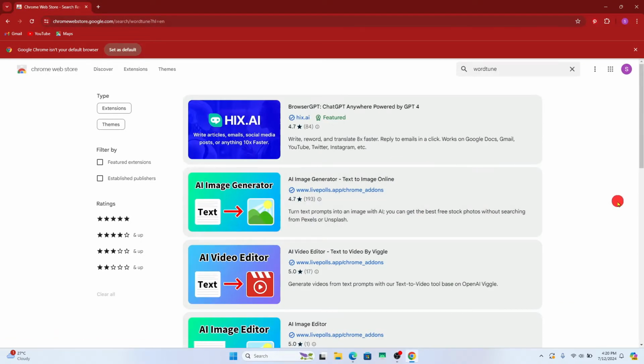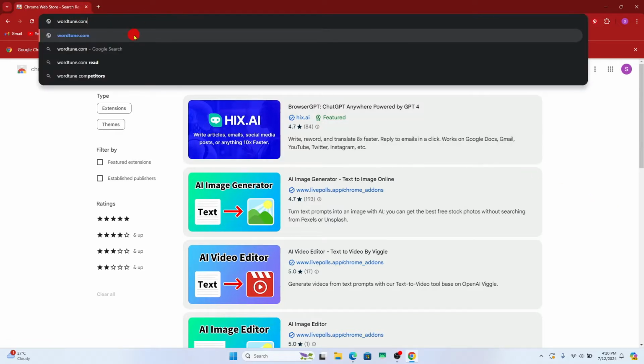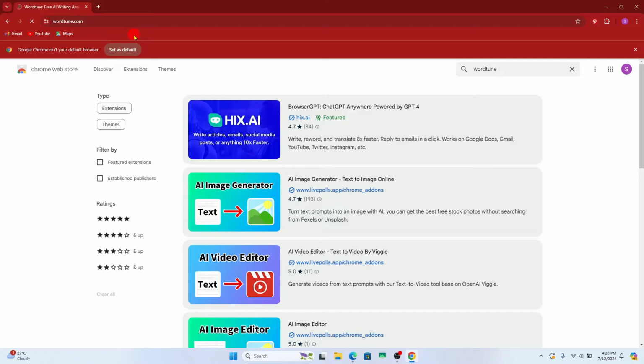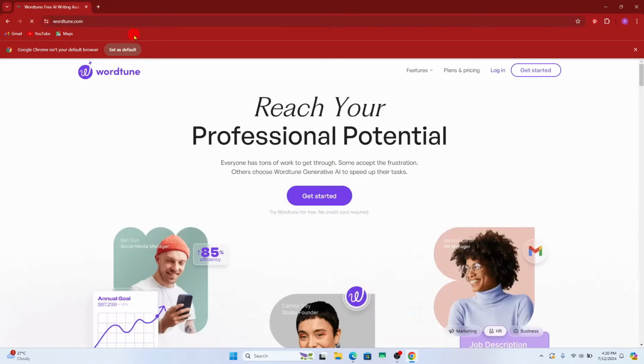So if you need to install Wordtune or use it with your browser, then simply type in wordtune.com in the address bar and press enter. This will now take you into the official Wordtune website.